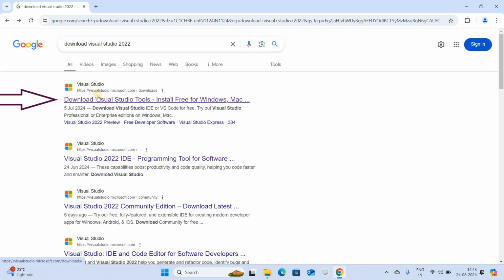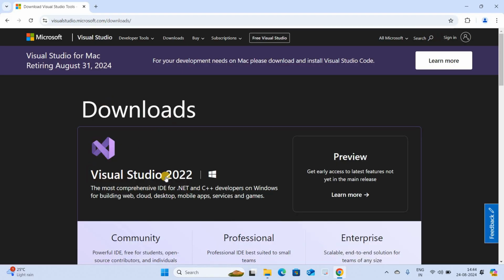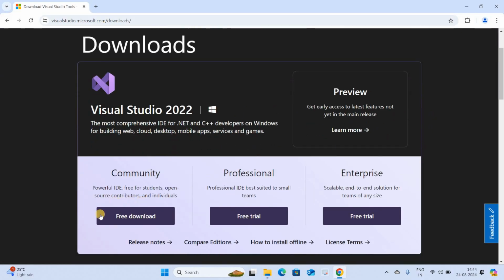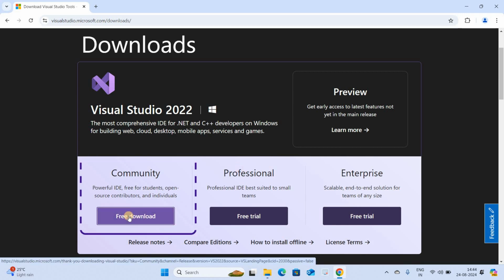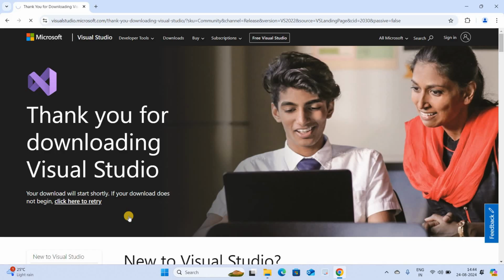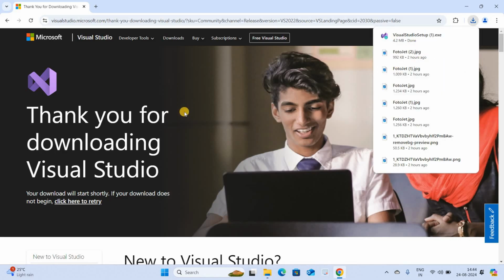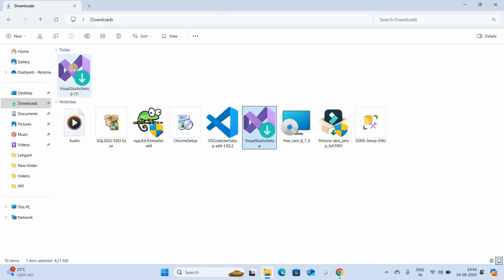Here you can see the Visual Studio website. Here click on this, and here I'm going to download the latest version. As you can see, Visual Studio 2022. So I'm having a Windows machine. So guys, I am going to use this Community version because this is free. Click on this download button. The download will be started. Now you can see. Okay, so download is done, and as you can see, this is the download.